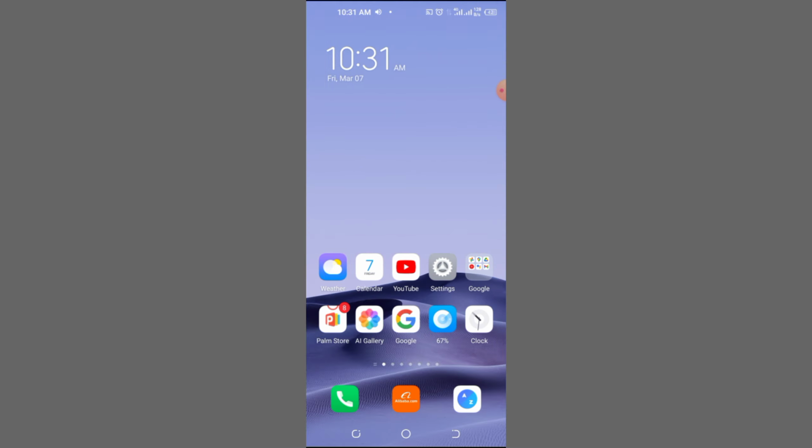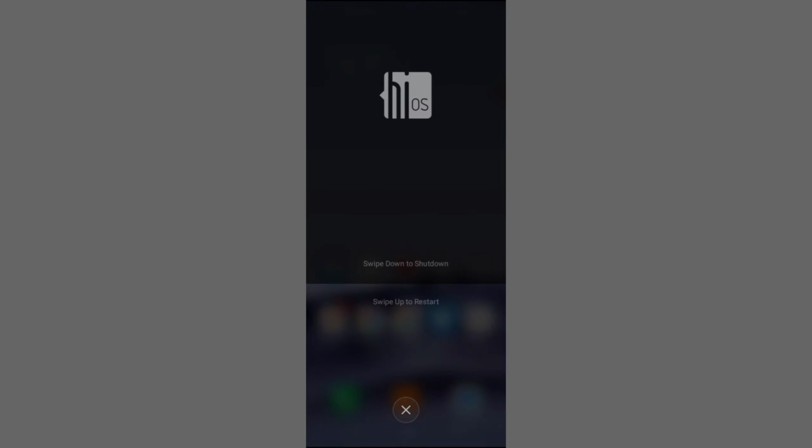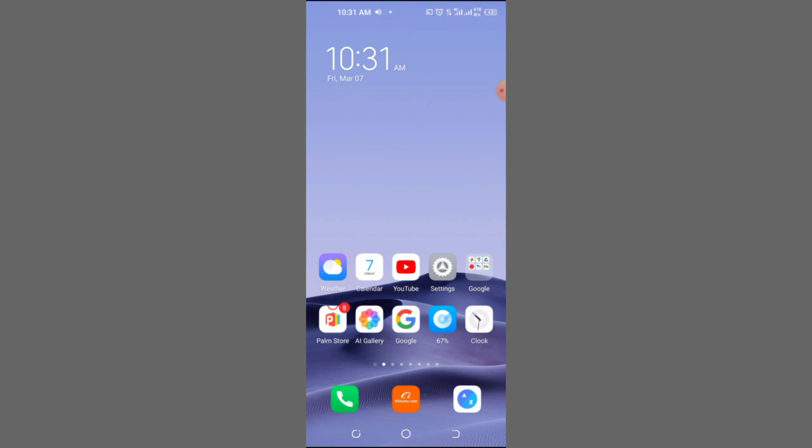First, restart your device. A simple restart can sometimes resolve temporary glitches. Just turn off your phone, wait a few seconds, and turn it back on.